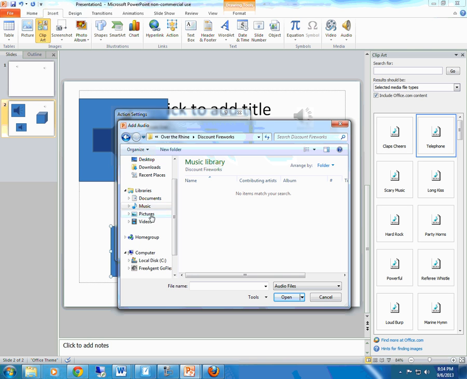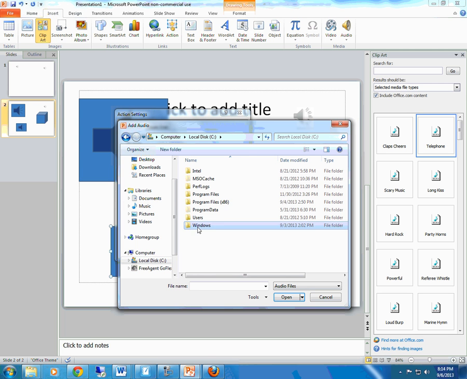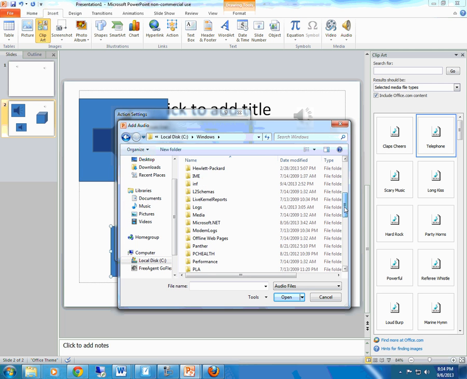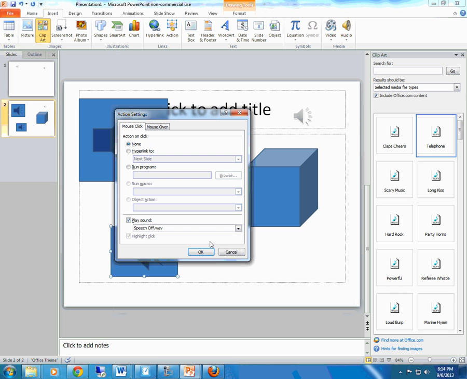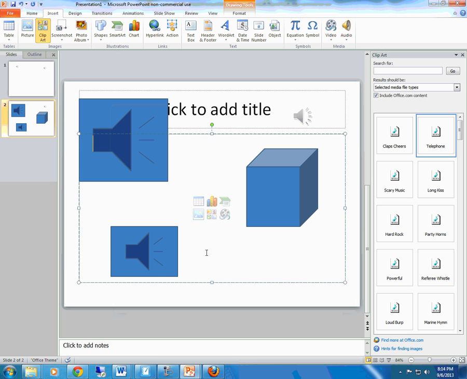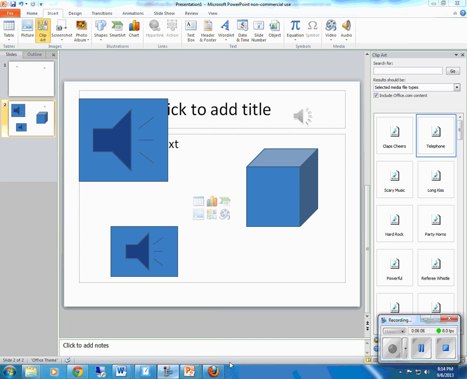So let's go back to the other place, local disk, Windows, Media, and some speech off. There we go. So there's another sound. Okay, so we can use not just the sounds that are in that menu, we can also use our own sounds as long as they are WAV files. So that's, again, the basics and all I'm going to show for now about sound in PowerPoint. Hope you enjoyed.